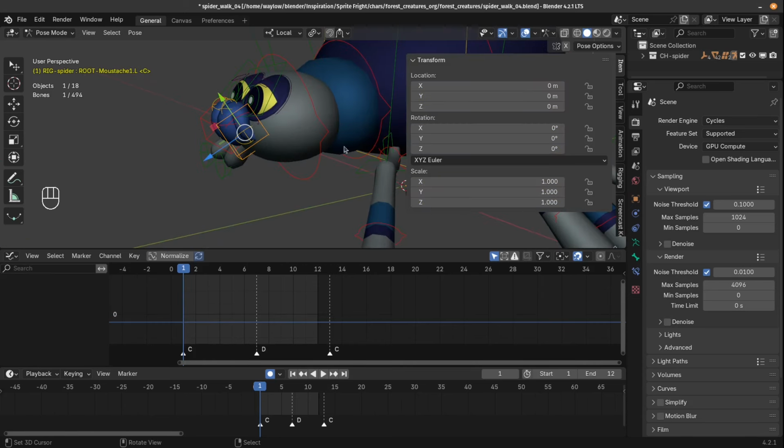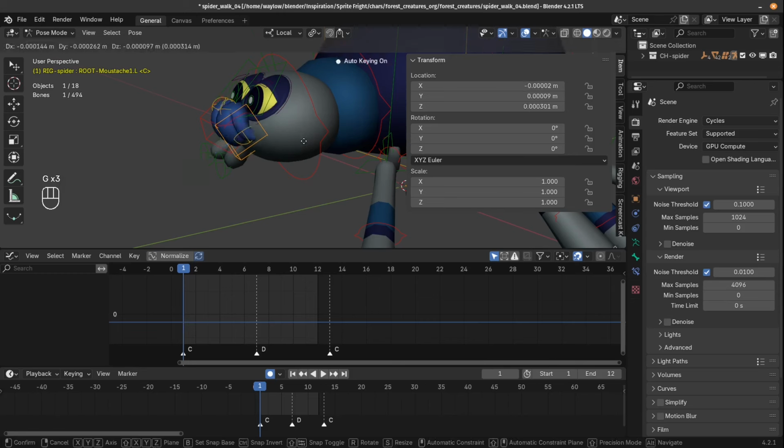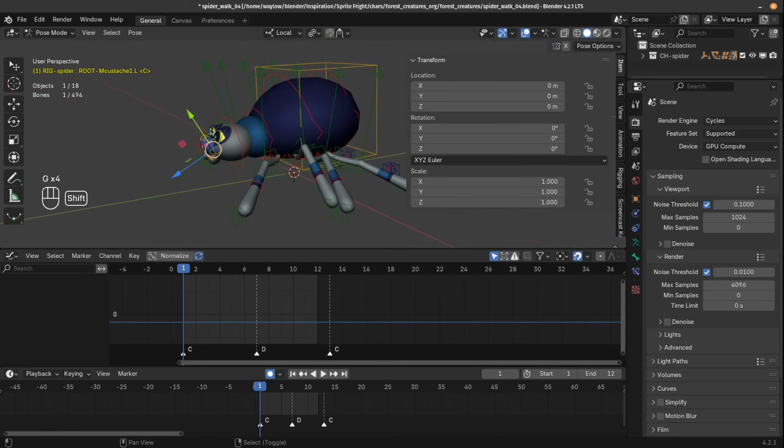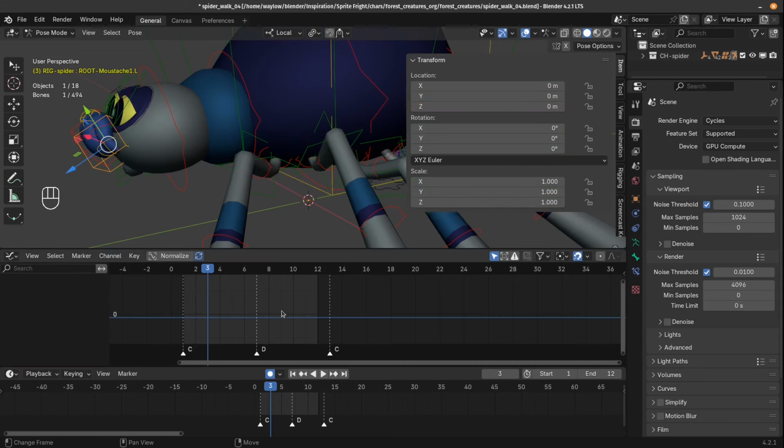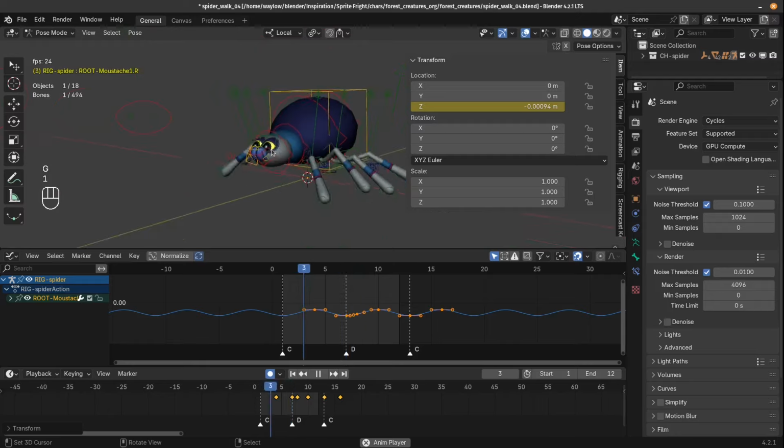Then I'll look at his little mustache thingy. I've decided that I'm just going to add a tiny little bit of bounce, but keep it simple and subtle. So I will borrow the Z location from the body and add a little bit of bounce to those mustache bits. There we go, and I am calling this animation done.